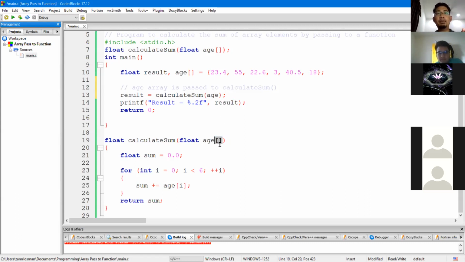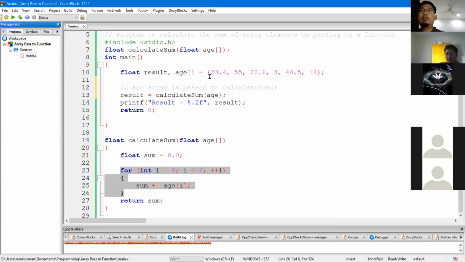So the program will know that in the function definition of calculate sum here, you are passing the values 1, 2, 3, 4, 5, 6 here. You are passing 6 values into this float variable. That's why you are using the same variable's name here. And this is the declaration, and this is the process of how we calculate all the values starting from index 0 until index value 18 here.